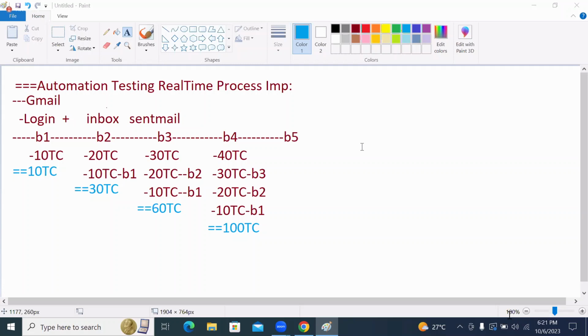What are the prerequisites or preconditions to start automation testing?